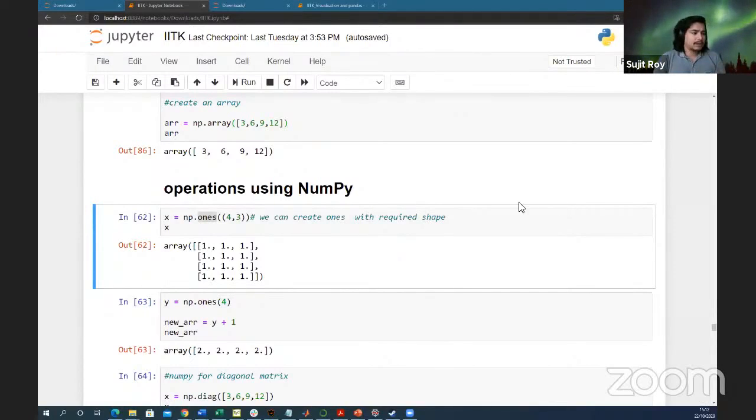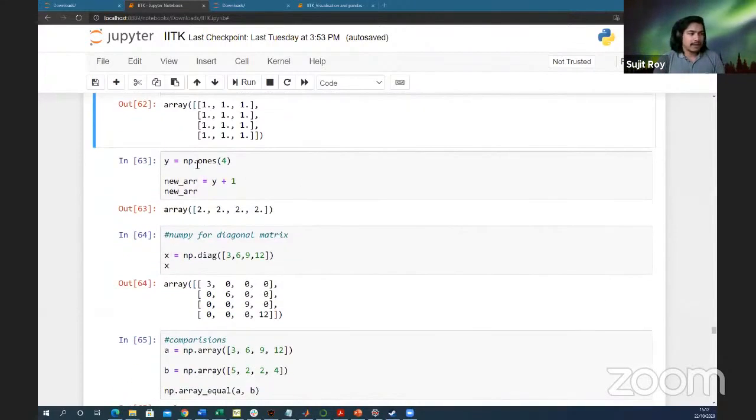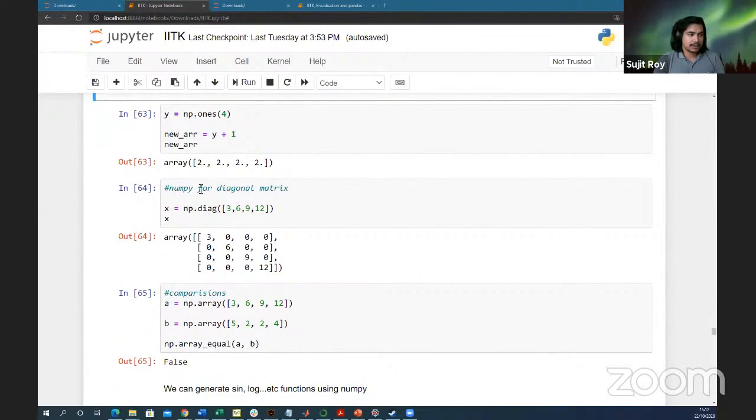Okay. So np.ones, and then it is 4 by 3, and you can create an array with the required shape, which is all 1s. So 4 is your rows, and 3 is the columns. The first value represents the rows, and the second value represents the columns. Then you have np.ones(4), which will just create a row of ones, because you have given one parameter, so it will be one dimensional. Then new array is equal to y plus 1. So it will be adding 1 to the values, so they are now 2. Okay. This is a new array.